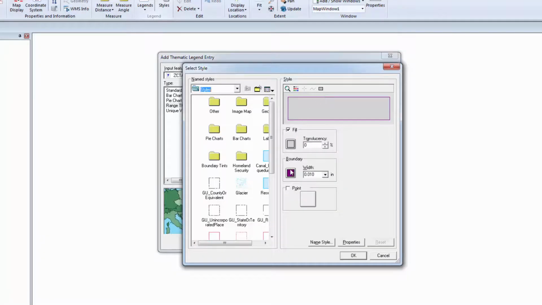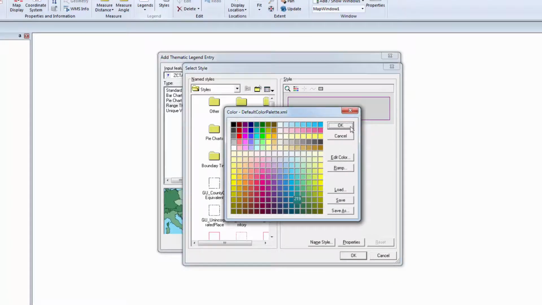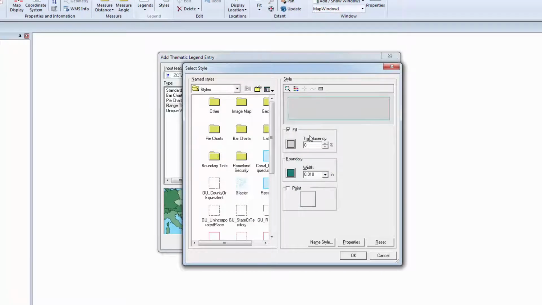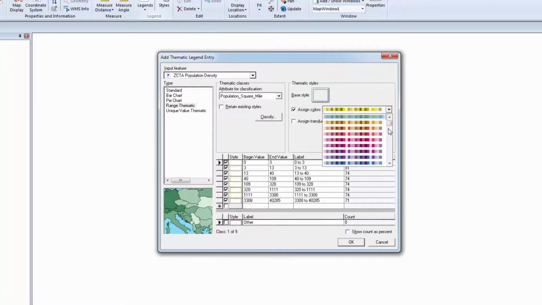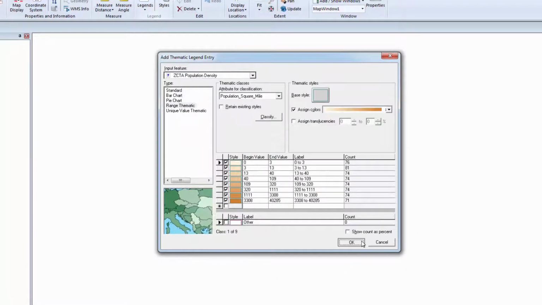For thematic styles, select the outline for each county by clicking the box next to Base Style. In the Select Style dialog from the Boundary selection, click the color box and select Green, and click OK. Uncheck Fill and click OK. Again, select a brown color palette that transitions from light to dark. Click the box next to Base Style. Check Fill and click OK. Click OK on the Add Thematic Legend Entry dialog.